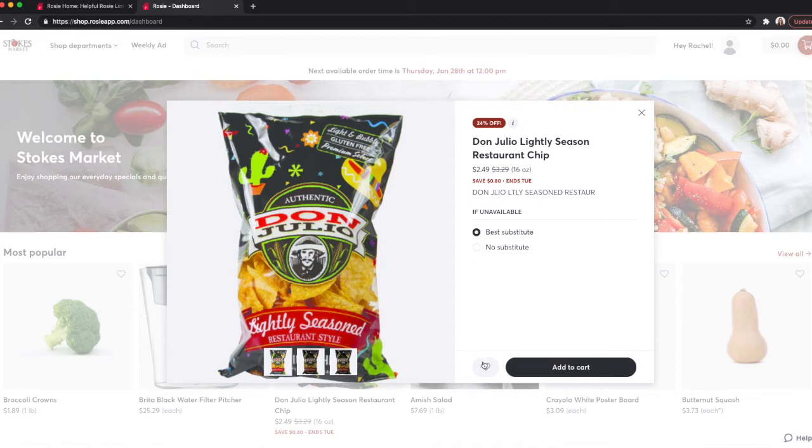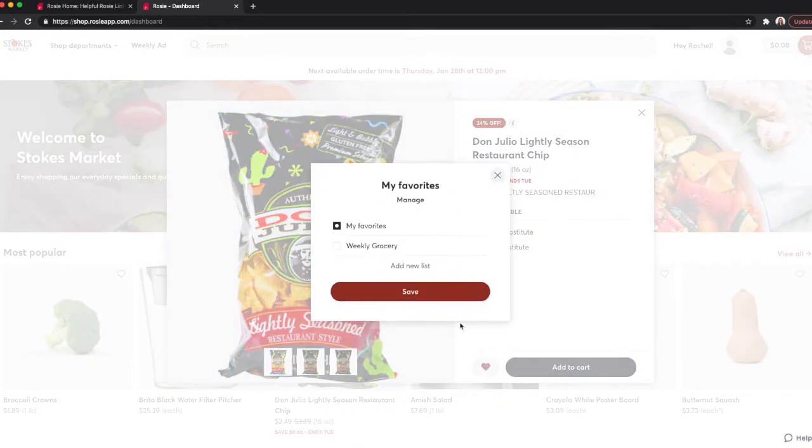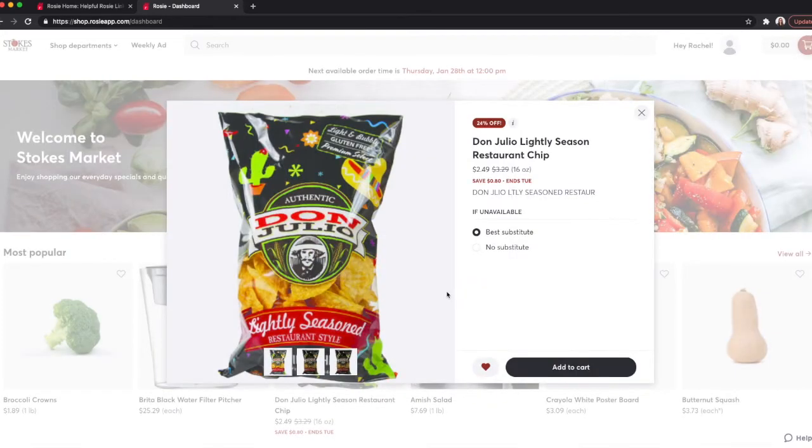Below that, there's a small heart icon. Customers can click on this to add an item to their favorites or to their lists. You'll notice that when you add an item to your cart, a note box appears. Here, customers can add a note for their shoppers. Customers use this box to tell you that they want green bananas, firm avocados, or a specific substitution for an item.